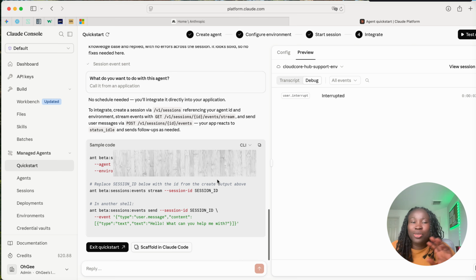I will do another class on how I added this to my application or my website, so that people can chat with my business bot, my Cloudcore Hub bot. You can add it anywhere, or you can even deploy it on Telegram. People can chat to your business on Telegram, and it can also respond. All right, there are so many ways you can use this.